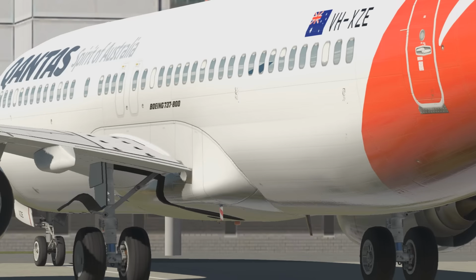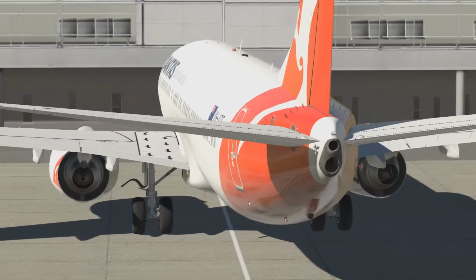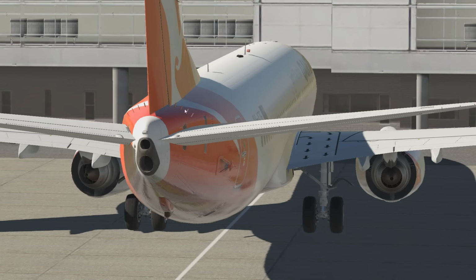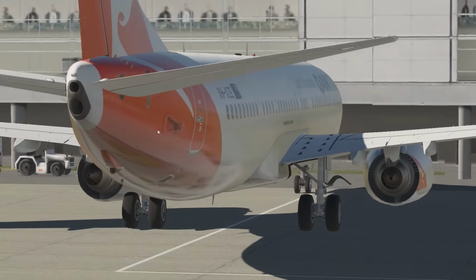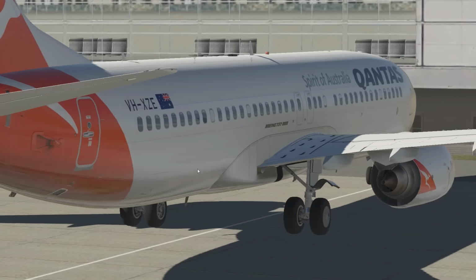You don't have things like hydraulic lines running down the landing gear, but apart from that, the model seems to be very accurate. You've got little vanes on the wing here, the APU inlet's scoop, I guess you would call it, is there as well. So again, a fairly detailed model.